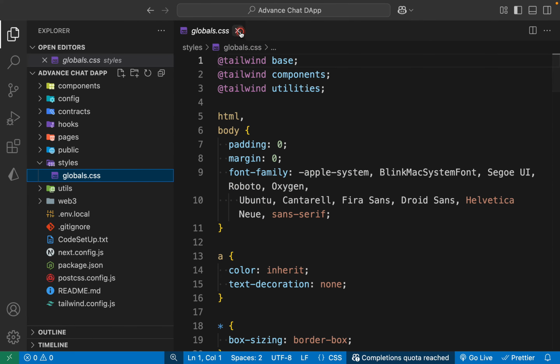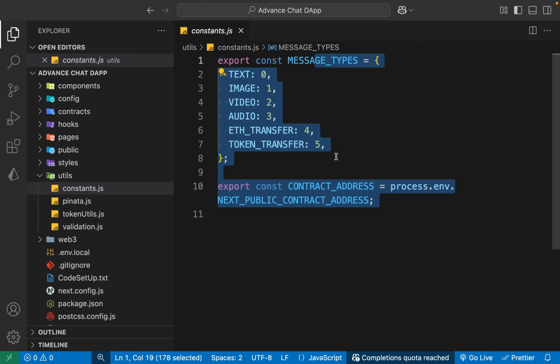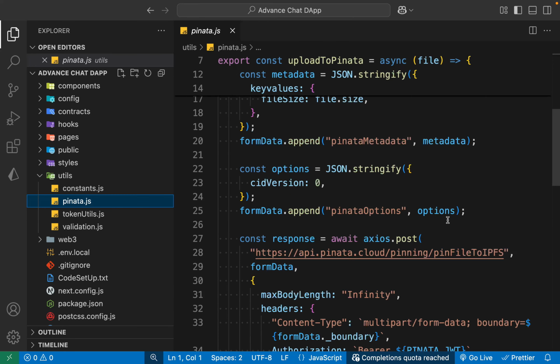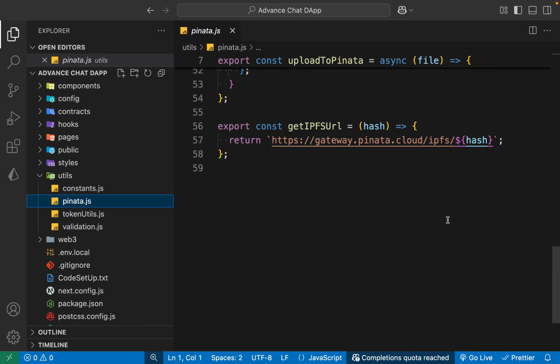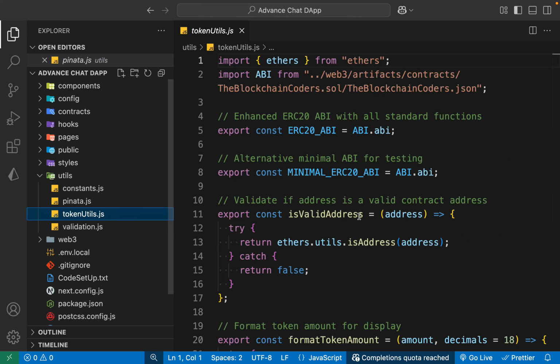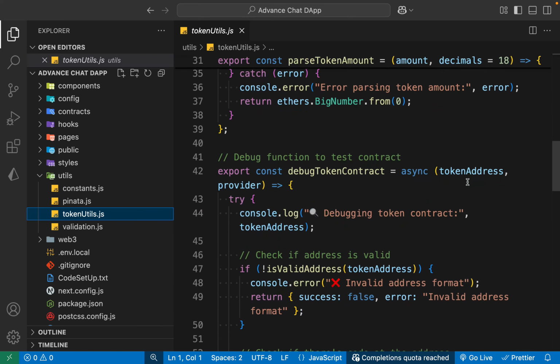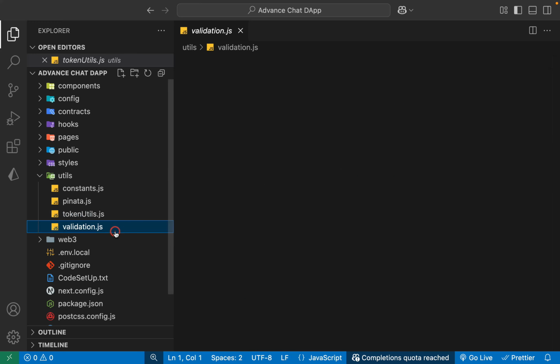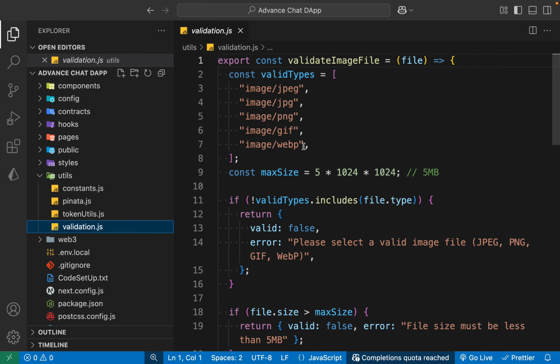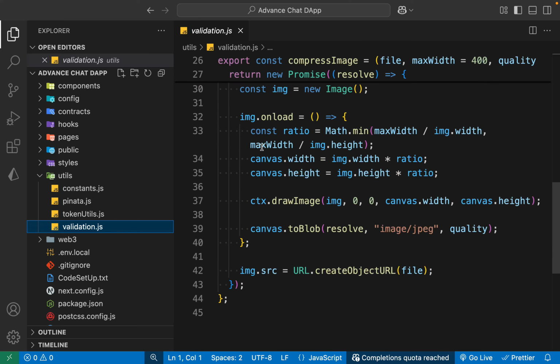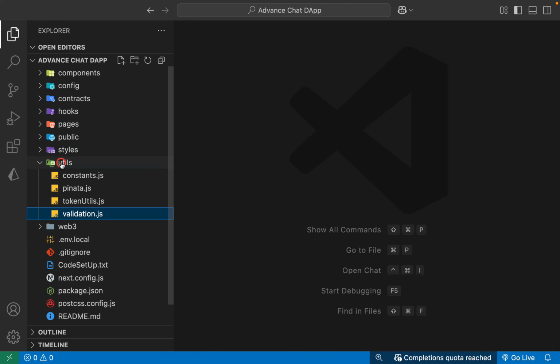Close this one. Come back to the utils, and this one is important. So here we have the constants. We are maintaining the state of our contract and the events. We have the Pinata which allows us to upload the document, all types of files to the IPFS. We have the token utils which allow us to get the ABI, validate the address of the token, and perform the transaction. We have the validation model which will check the image, video, and all types of files which we are allowing users to upload. So that's all we have here. So just keep it as it is, utility model.